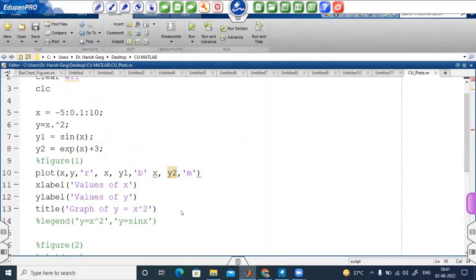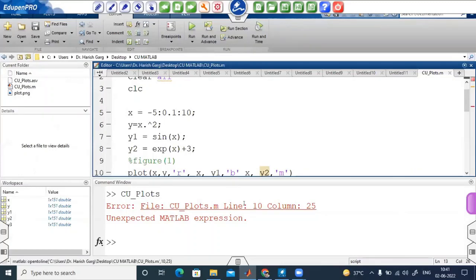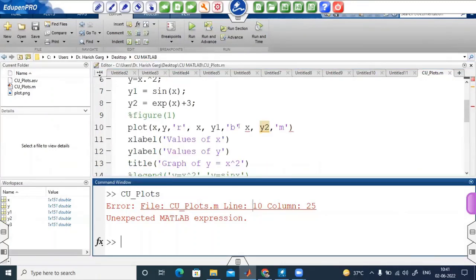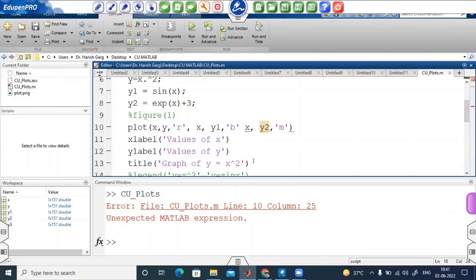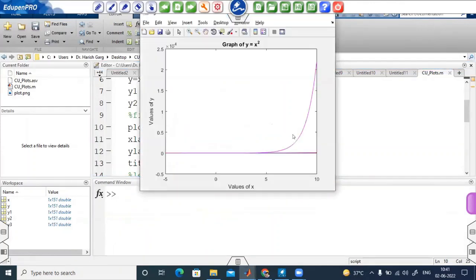your output will be, there is an error that appears. Unexpected is the error in line number 10. So you can see I forgot a comma here. You can clearly see I forgot to put a comma here, because here the b and x both are the same thing. So I put a comma. Now I can run this file. You can see the output here.